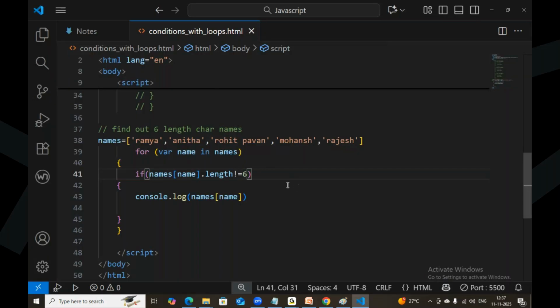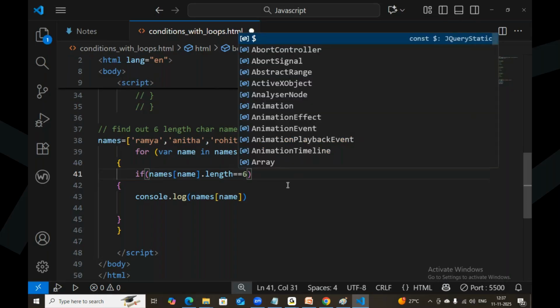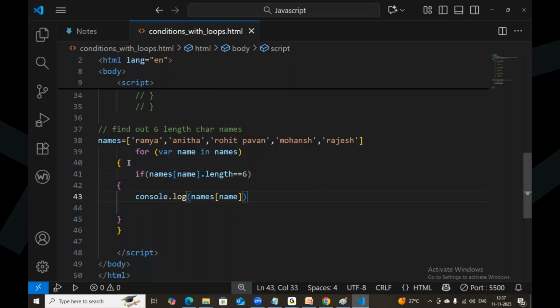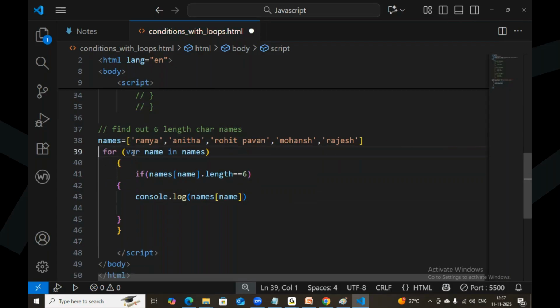Yes, sir. Same like Python. We already did these things in Python. Same like Python, but the syntax changes. Okay, so these are all about conditions and loops, and the combination of conditions and loops also. We did operators, conditions, loops, and the loops and conditions combination also.